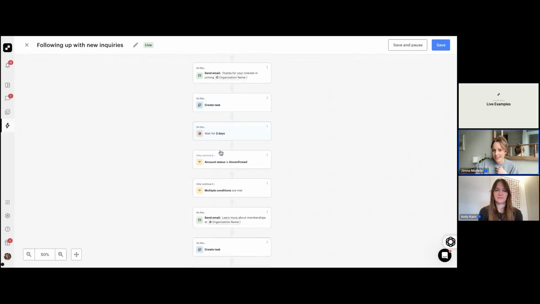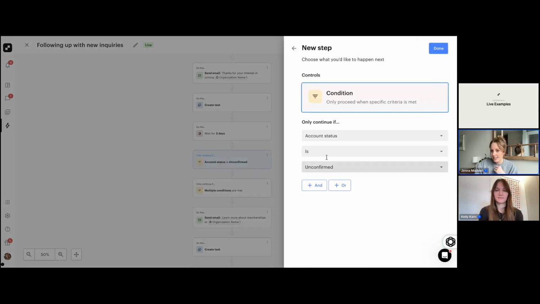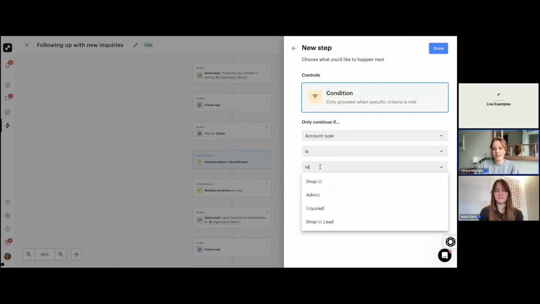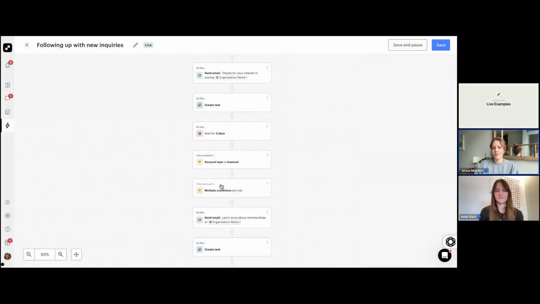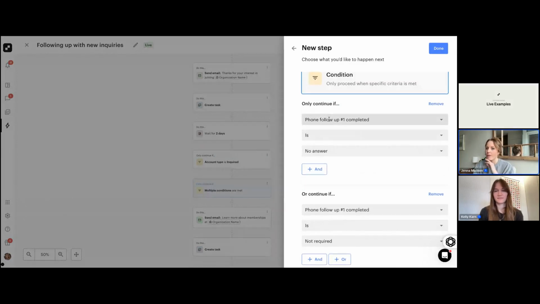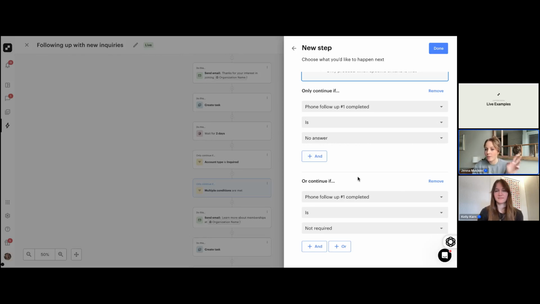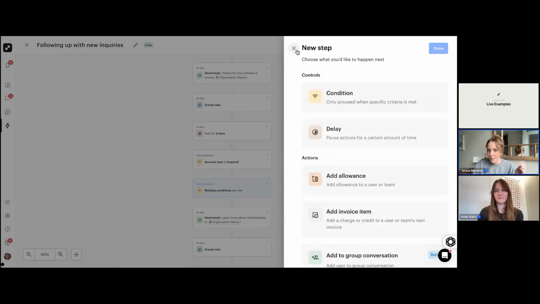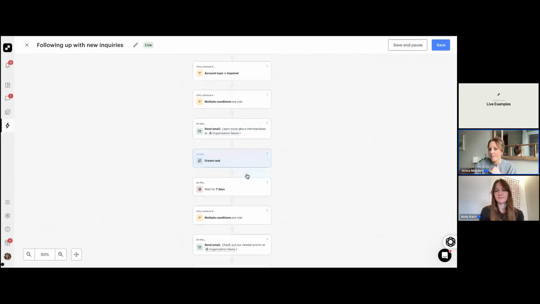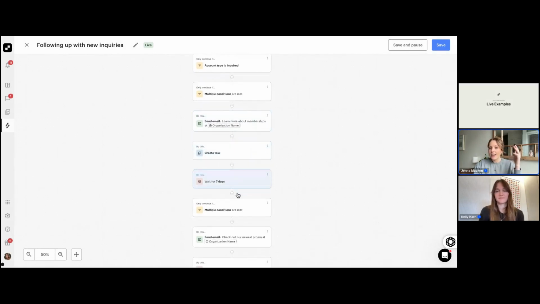Then I'm waiting 2 days, and I'm making sure that if they're still unconfirmed or if their account type is still inquired, and a few other conditions, what do I have? Oh, I'm using a few other user properties here. The follow-up was a phone follow-up. I'm using a user property to track admin steps, and both of these were not the user didn't answer. So we haven't reached them by phone. They're still inquired. I'm going to then send them a little more information about memberships and continue to nurture.